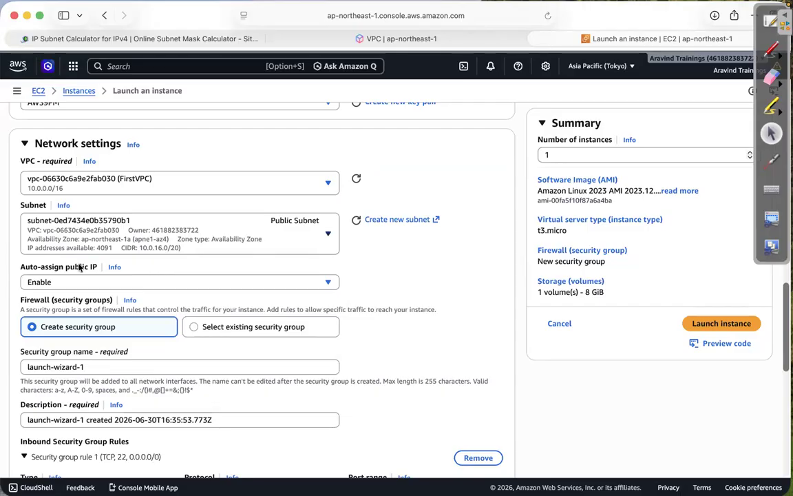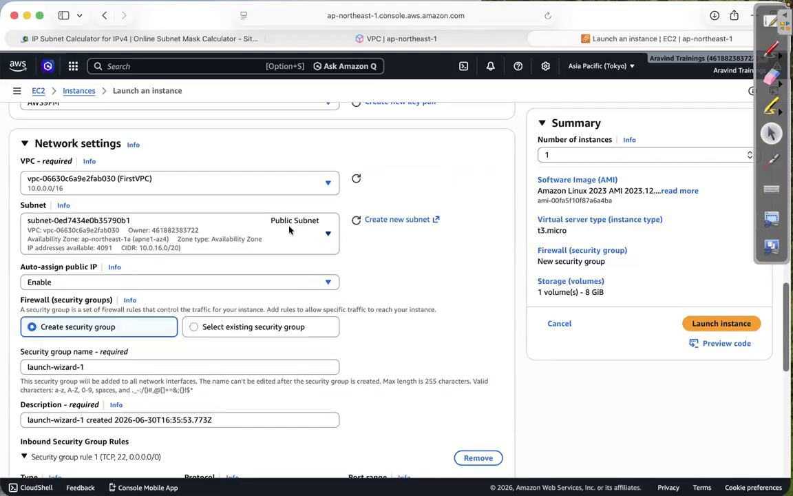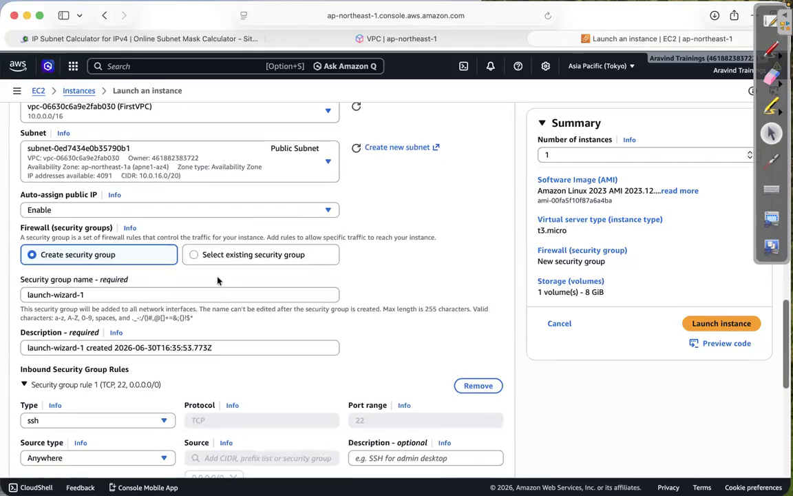When you choose the public subnet, you can see the output here: auto-assign enabled. If you choose a private subnet, what is there? Disabled. Because we have made the settings in the VPC there. That's why, when you choose the public subnet, it automatically shows enabled.